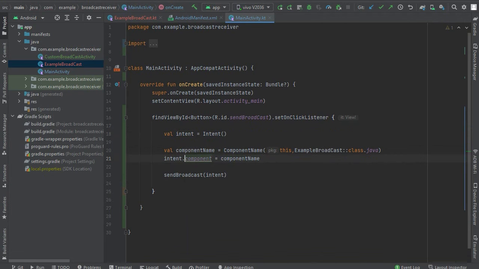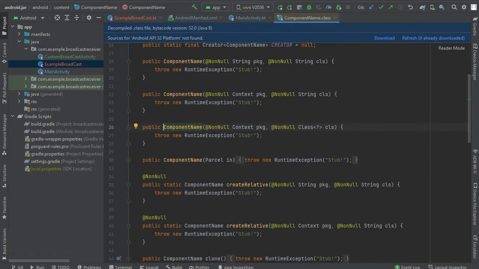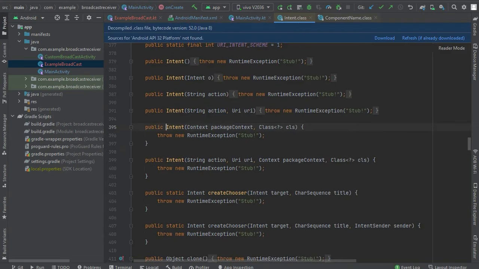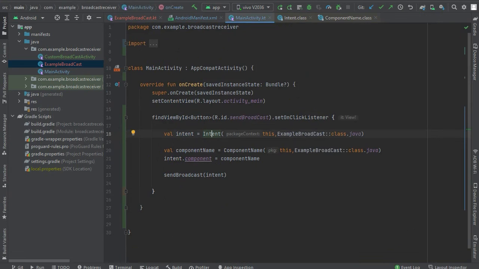It's Kotlin. Look, if I open this component name, it first receives the package and the second one is the class. And if I also open this one, look at this, the same package context and class, so these both are the same. If I want to send it to another app, I should do it using component name. Remove this from this one, and here for package, look, it requires a package too, so here put double quotes and pass the package name.